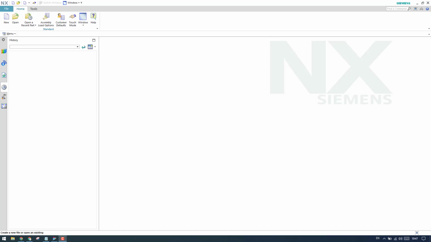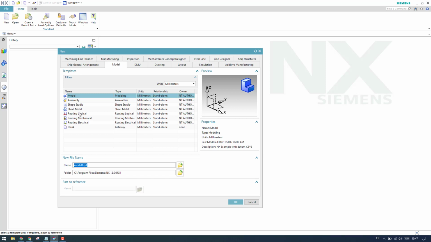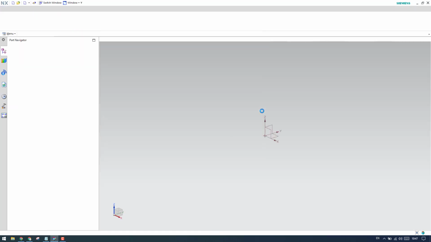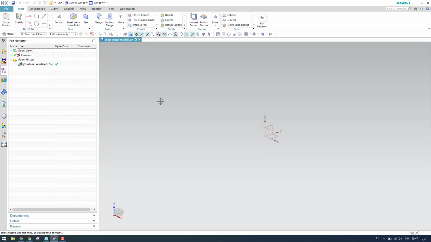So today's topic is about break corner in sheet metal. So let's get into our today's topic. I'll just go to new file, and as soon as you click new file, here is our window. I'll select the sheet metal and click OK, and this will take you to the sheet metal workbench.